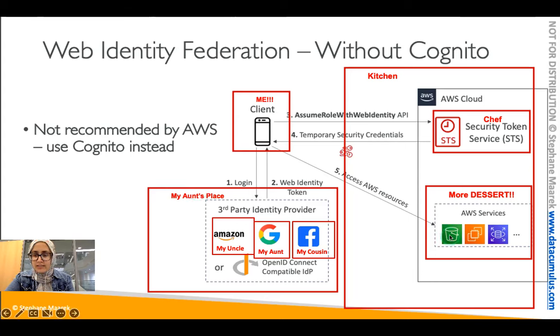So here you go, she has S3, EC2, and then I think this is Redshift. I don't remember what those icons stand for. But anyways, there is a lot more dessert sitting in the kitchen, and I really wanted to eat those desserts, right? So again, it's me sitting. I know I cannot directly go to the kitchen.